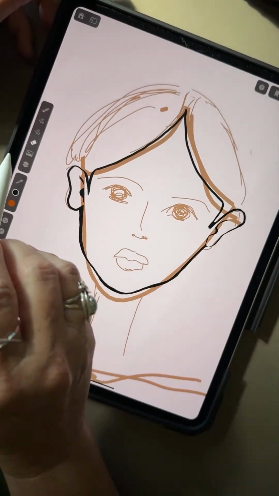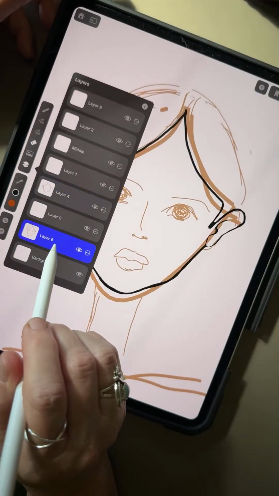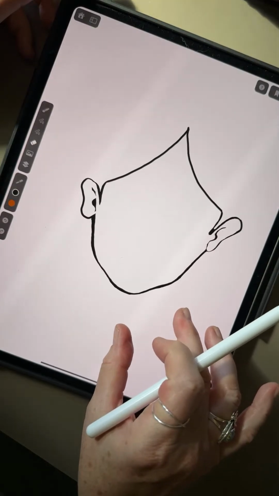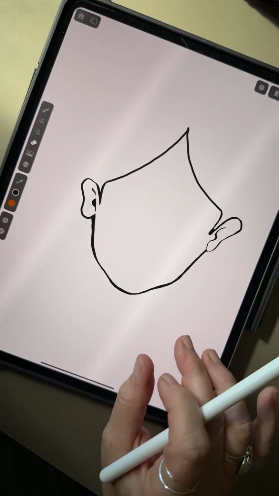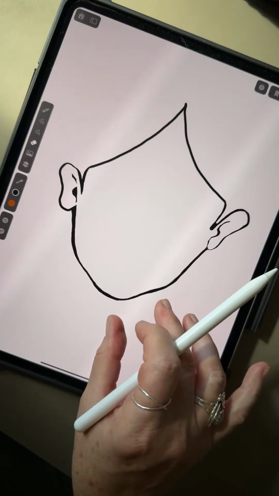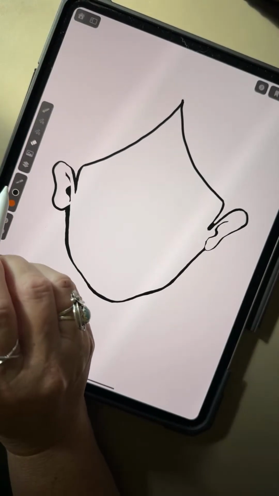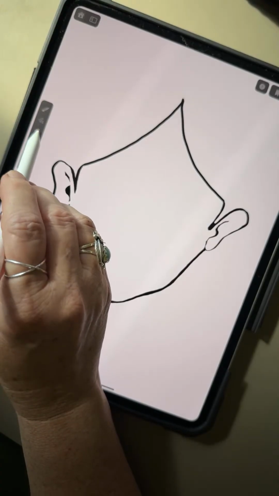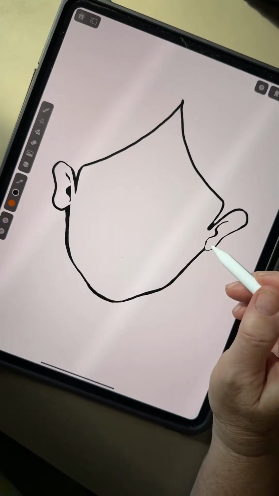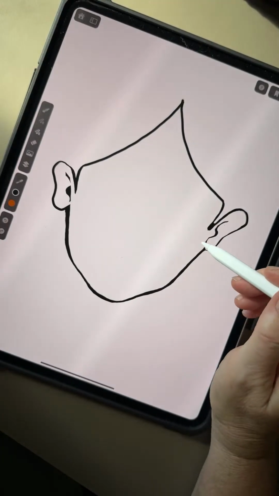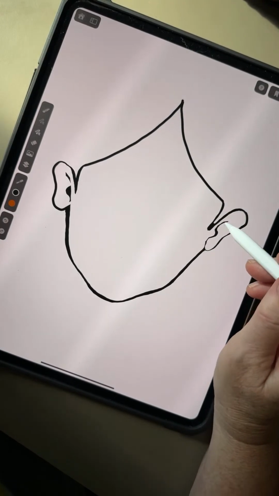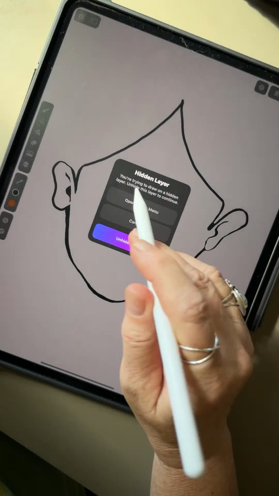So what I can do is go in here and turn off this brown layer just so I can get a feel for how this is going to look. Oh, look at that. One ear is way higher than the other. Let's see if we can fix that right now. Do I want to bring this ear down?